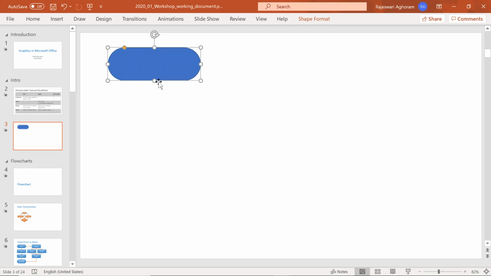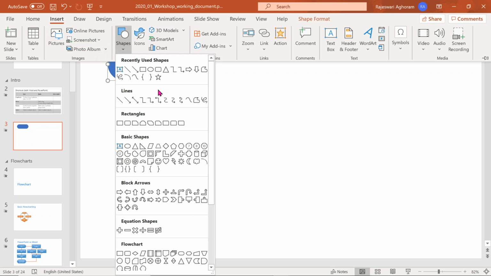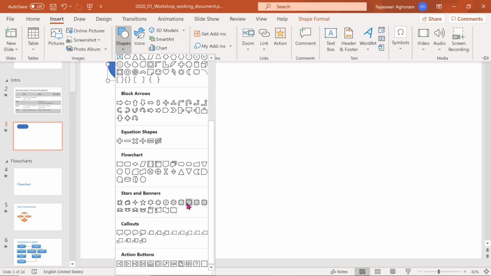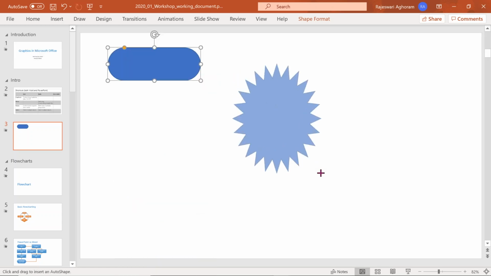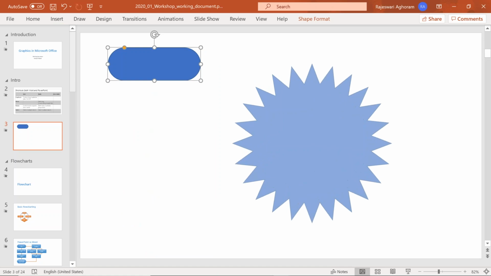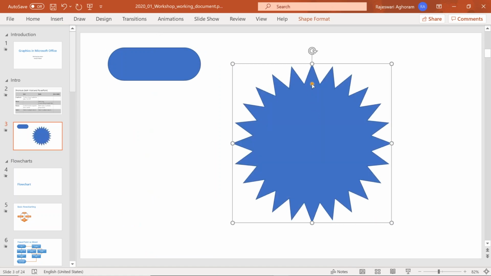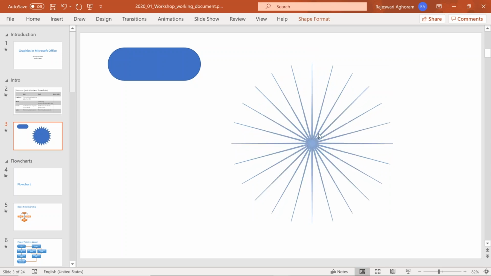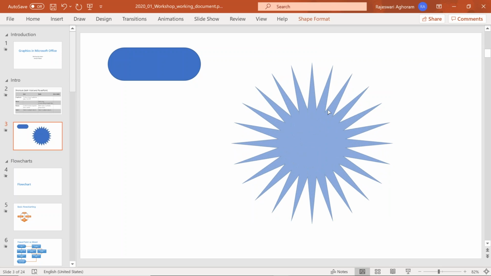But this kind of handle will be seen in many shapes. I'll show you another example. I'm going to insert what is called a star. There is a 24-point star. I'm going to insert the star here, and you can see again there is a colored dot here. If I drag on the dot, what you can see is I can change the shape, right?